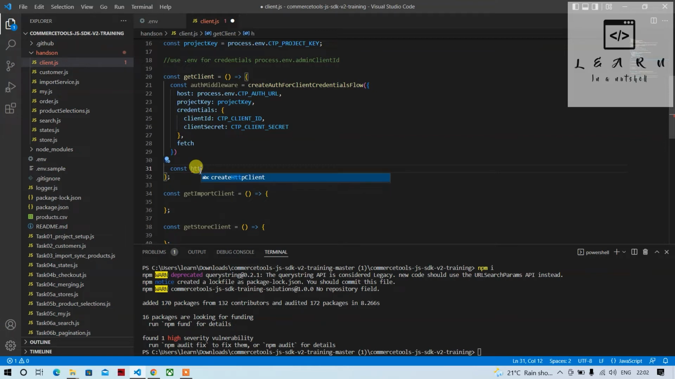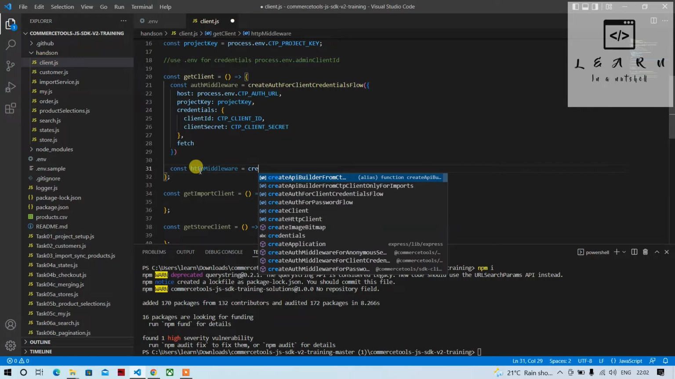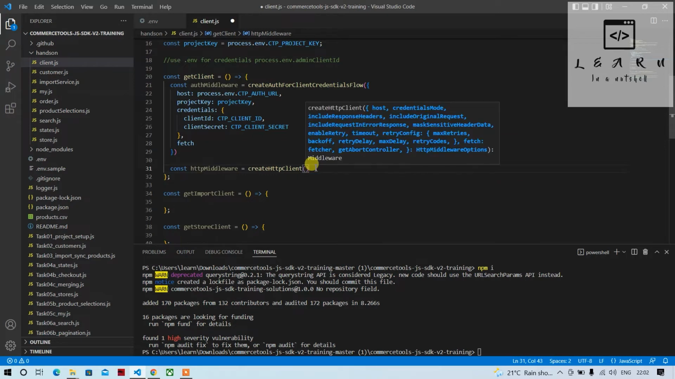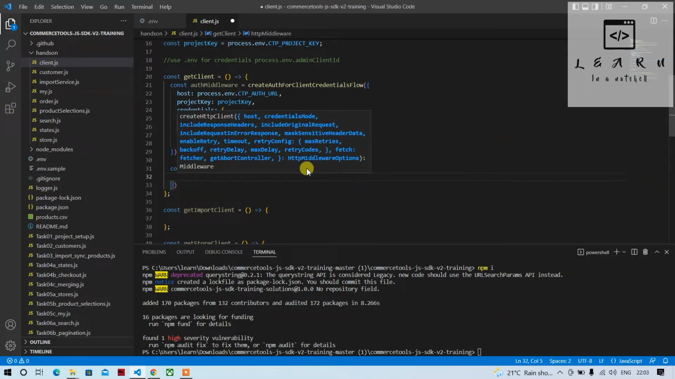For this, you'll have to create one more variable. Let me name it as HTTP middleware, and then call create HTTP client, which is here. Once you install all the packages, it should auto populate all the details, which functions we are using. So in this, again, I'll be passing parameters. One is the JSON parameter, that is host.